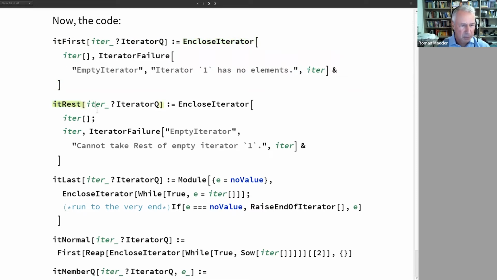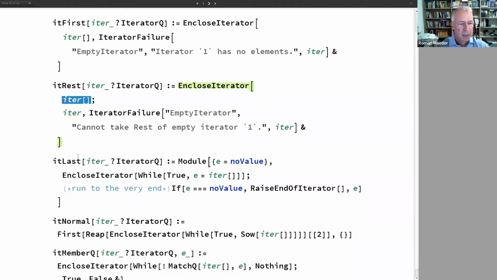This is actually somewhat special, in that there really is no need for a rest function, because once you ask for the first element, the iterator mutates and it becomes its own rest. So there's really nothing to do. It's just, again, a convenient wrapper.